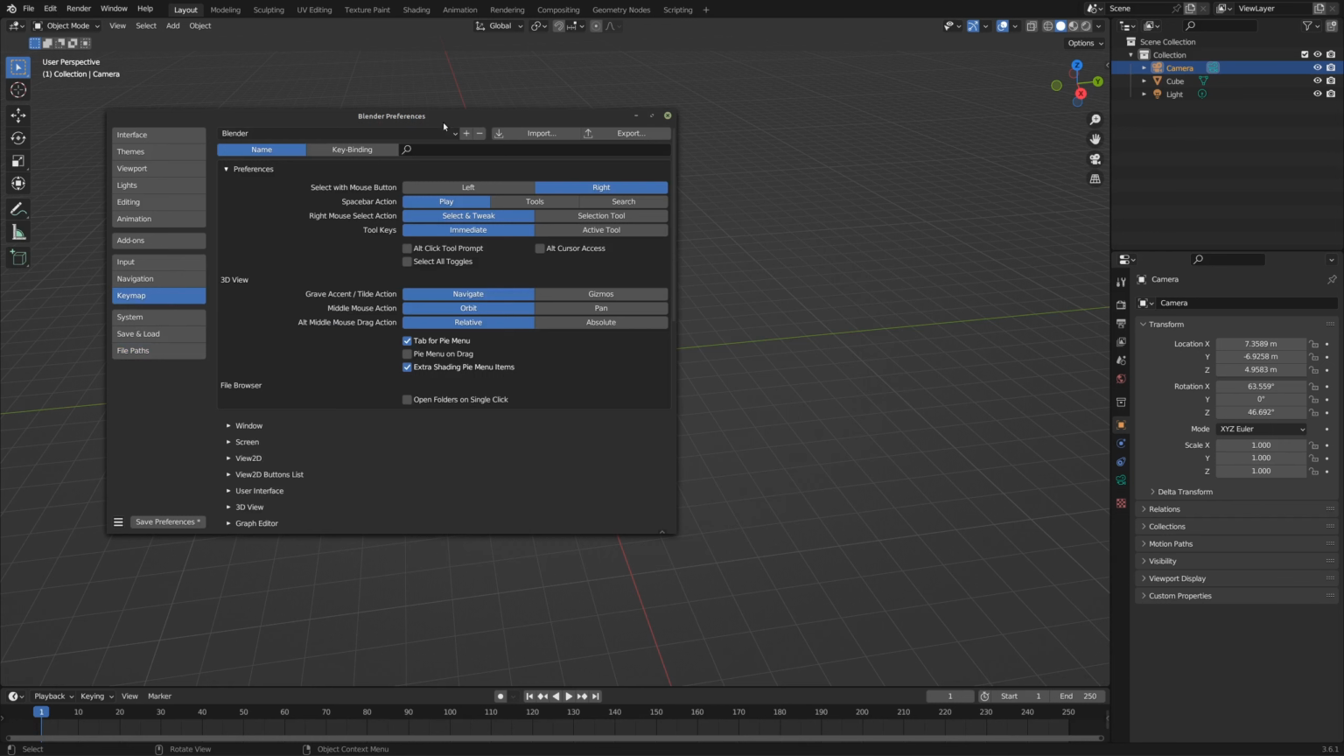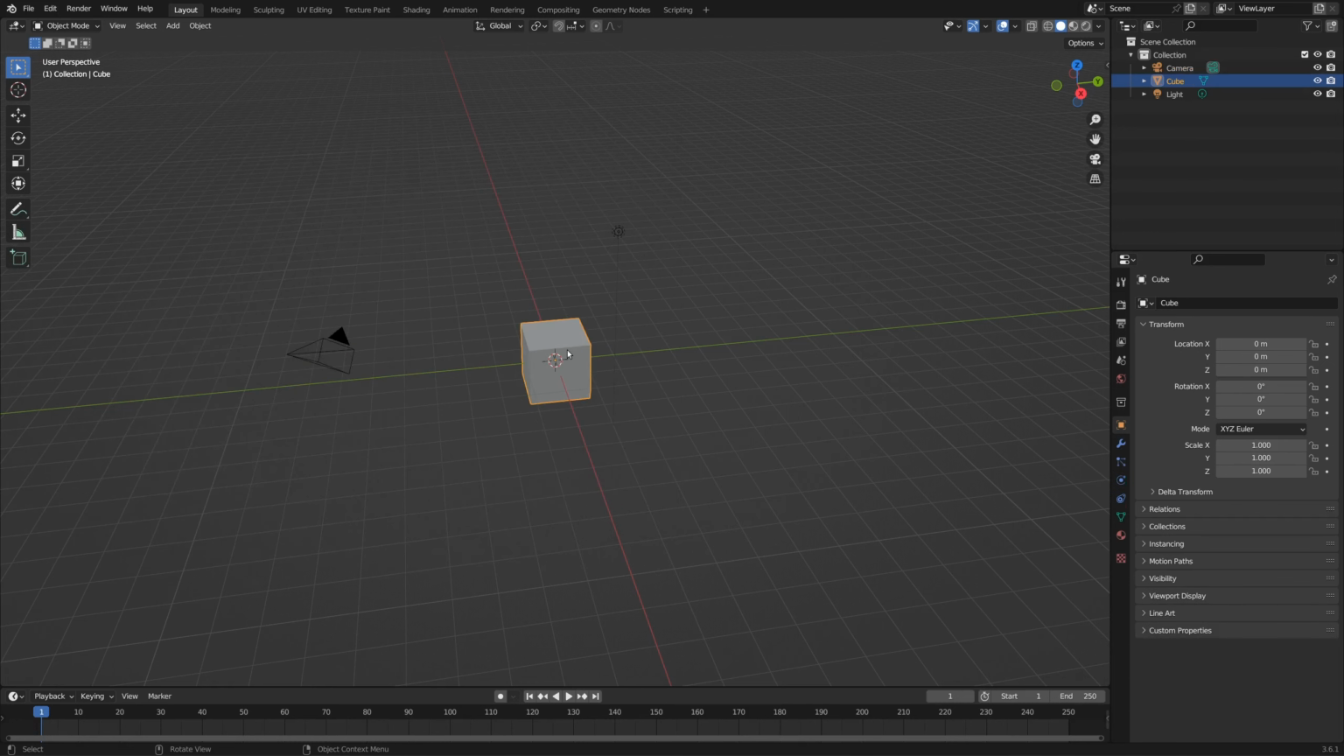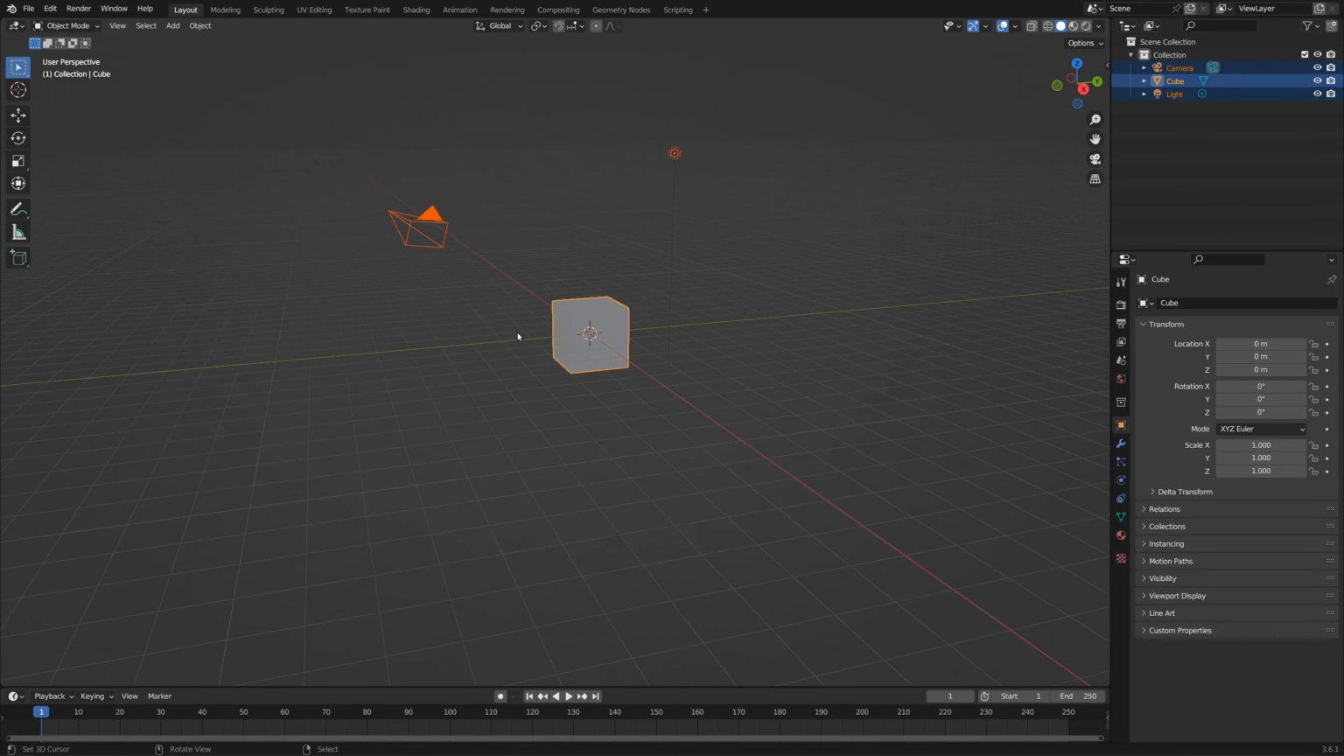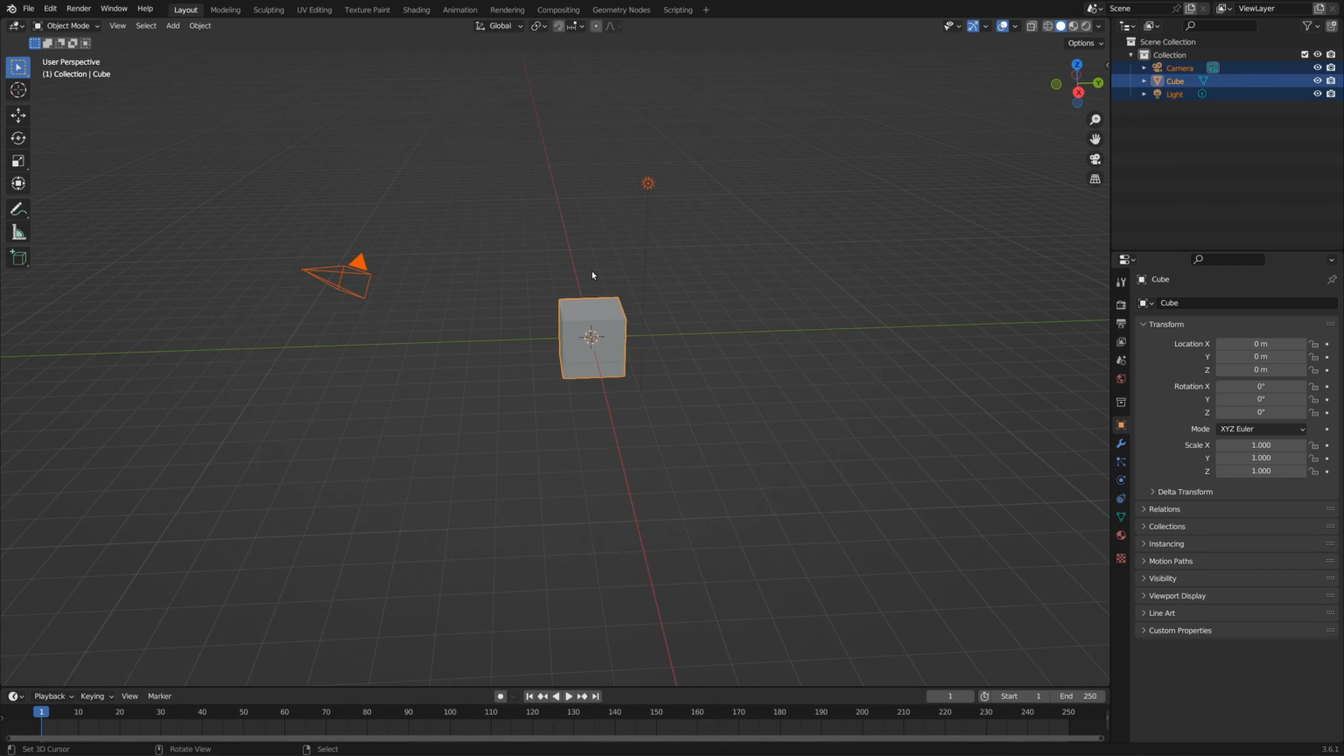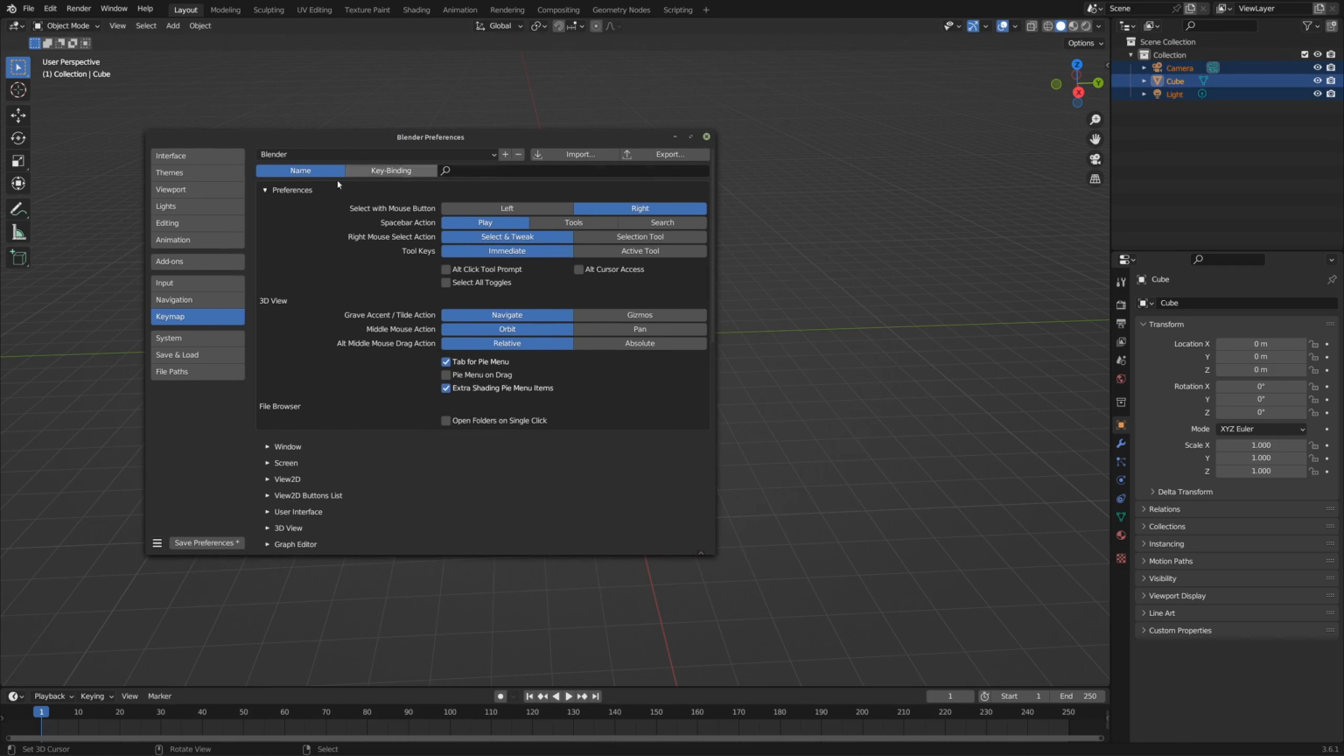Keymap option here. So if I just tuck this off, the way Blender ships by default is hitting A will select everything, and then you have to double tap A to deselect everything. It didn't used to be that way. You could just hit A again to deselect everything, and that annoys me. So we're going to change that by going to the Keymap key binding.